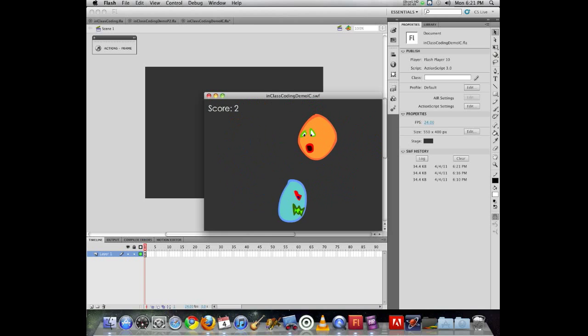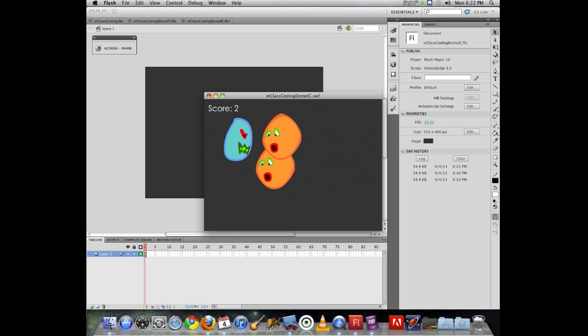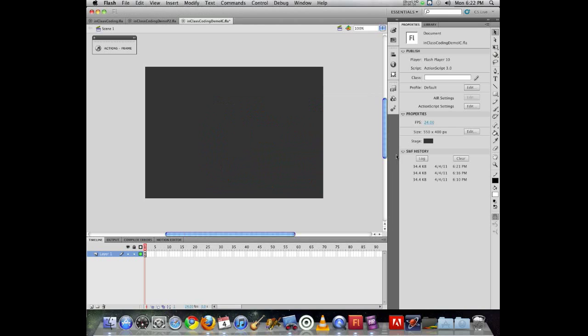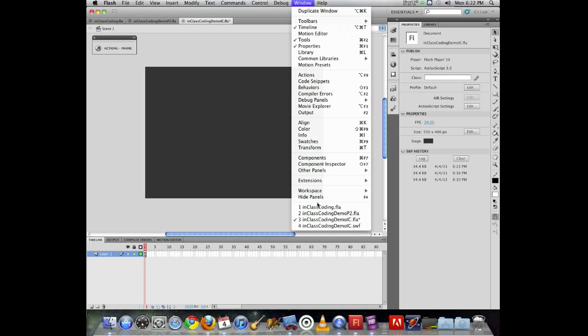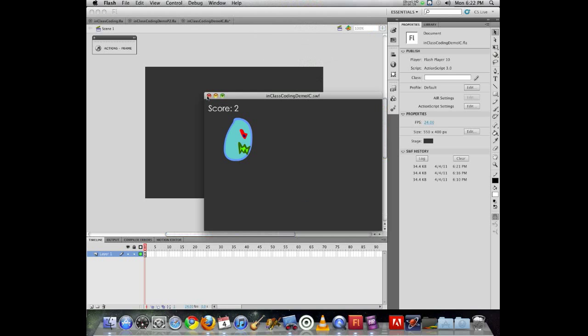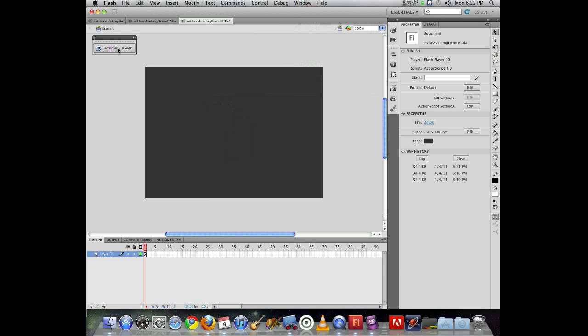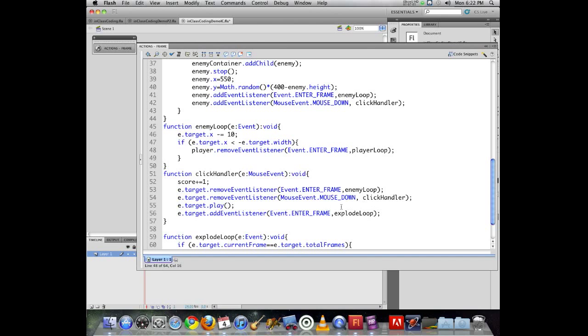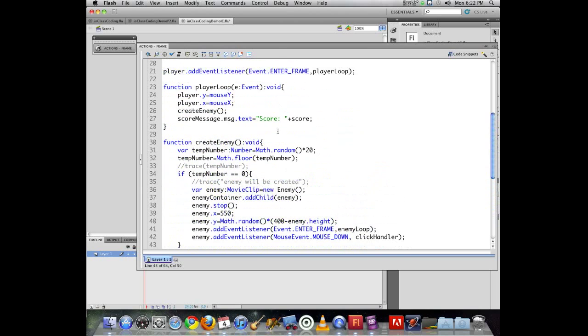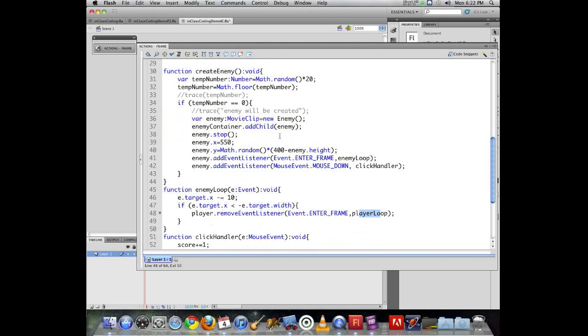Click, click, scores up to 2. And now, oh, now it stopped working. Once I remove player loop, that also stops creating enemies, because player loop is the function that calls create enemies. So once I remove it, no new enemies will be created, and then it will just run through the ones that are there, but I can't do anything anymore.